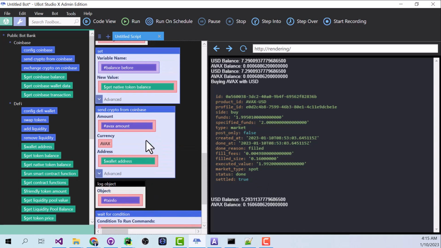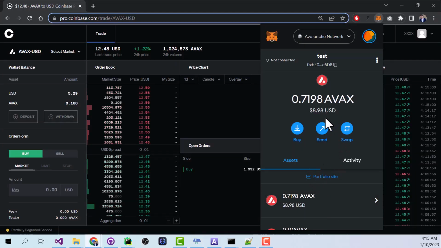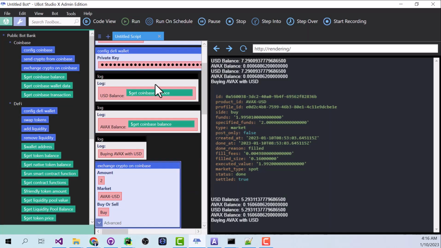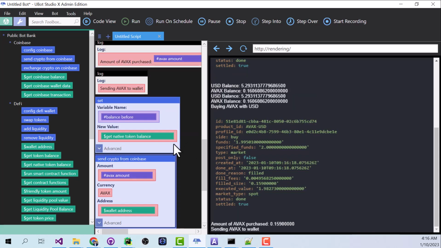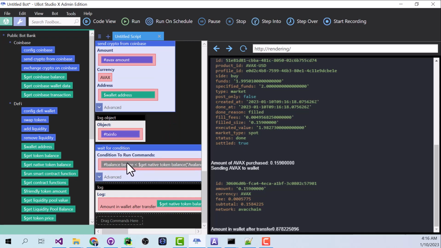Okay, now if I did everything right, then I should be able to run this. Jumping back over to MetaMask, you can see right now we have 0.71 AVAX, which is almost $9. So let's run our bot and see if we can add a little bit to that. Click the run button. All right, it's exchanging our crypto, and that's done. And now it's sending that over to Coinbase. All right, it sent it over, and now it's waiting for that money to reach our DeFi wallet. All right, and it looks like everything worked. And here are the details from sending that transaction.